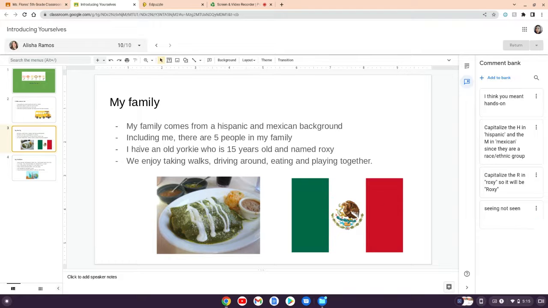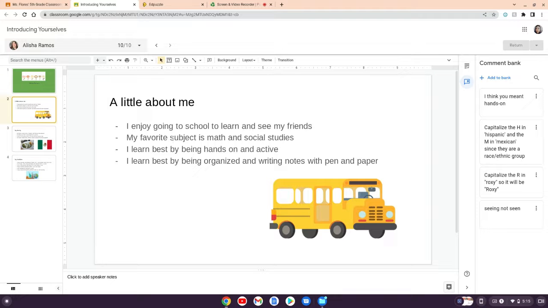Then I had the "seeing, not seen" comment over here. "And I enjoy going to school to learn and see my friends." I added "seeing," so it would be "I enjoy going to school to learn and seeing my friends," or something like that.